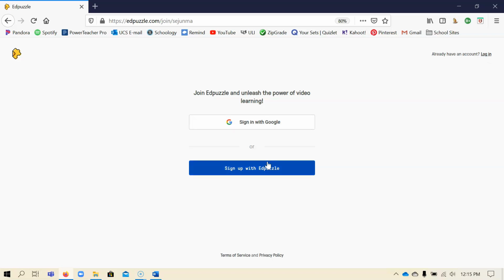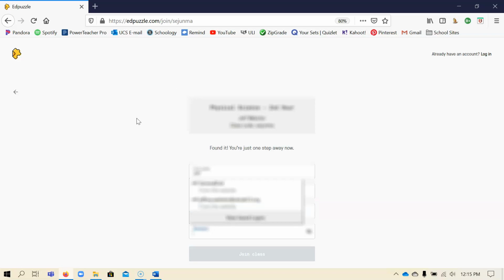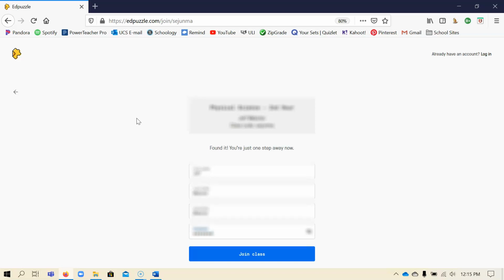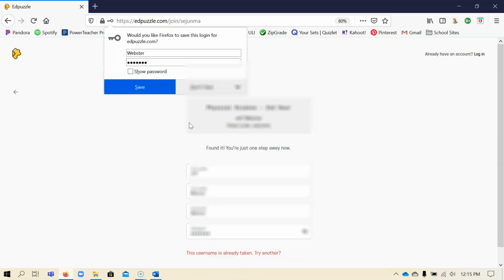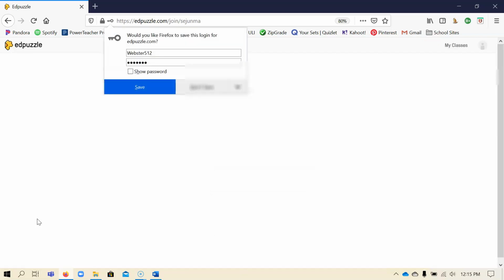You can either sign up with Google if you have like a Gmail account, or just sign up with EdPuzzle, where you can put your name in, and create a username, and create a password. And then join the class. Oops, we already have that username. Okay.